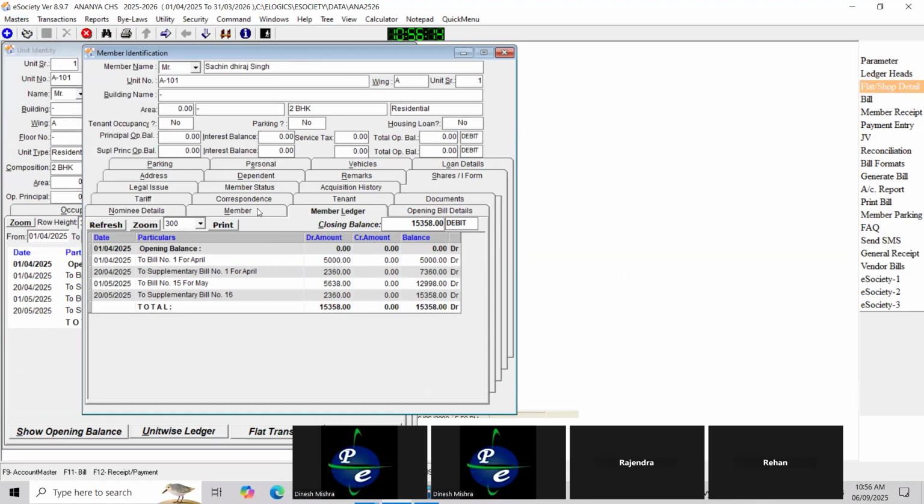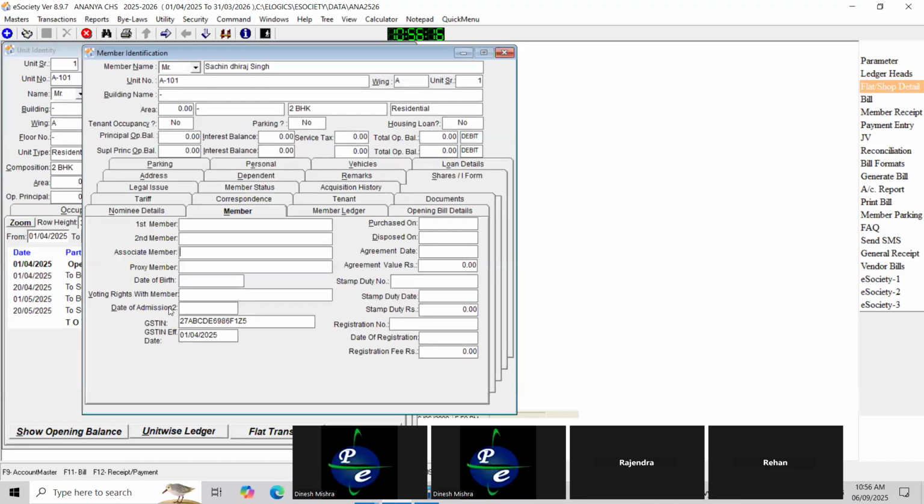In member identification form, go to member. In member, here you have to enter the GST date, the GST effective date, and in this text box you have to enter the GST number for the member. You can go browse next. We can see here in this GST number text box, you have to enter the GST number for the member.